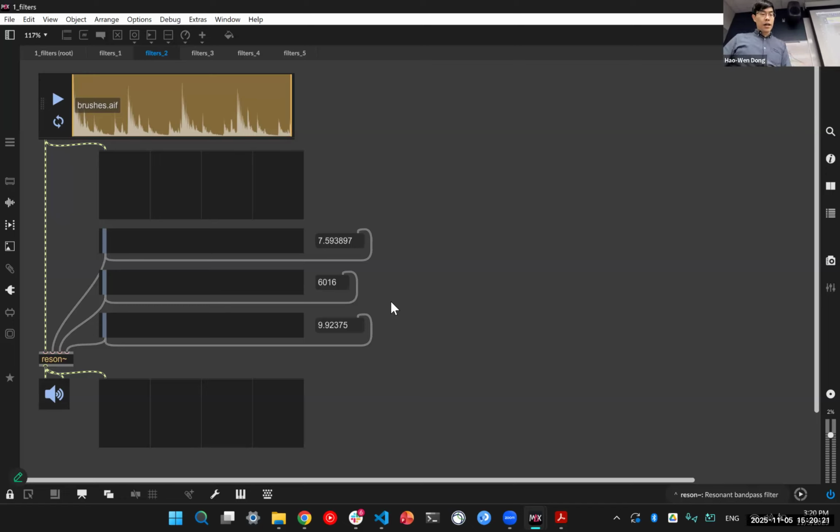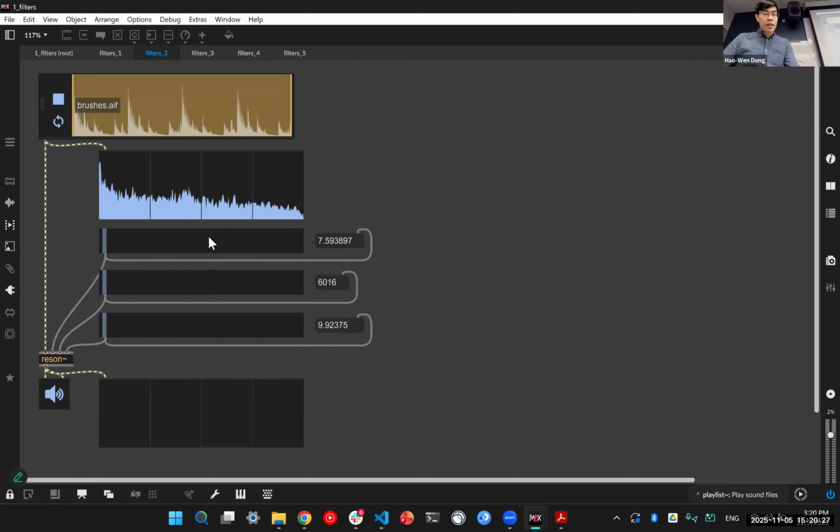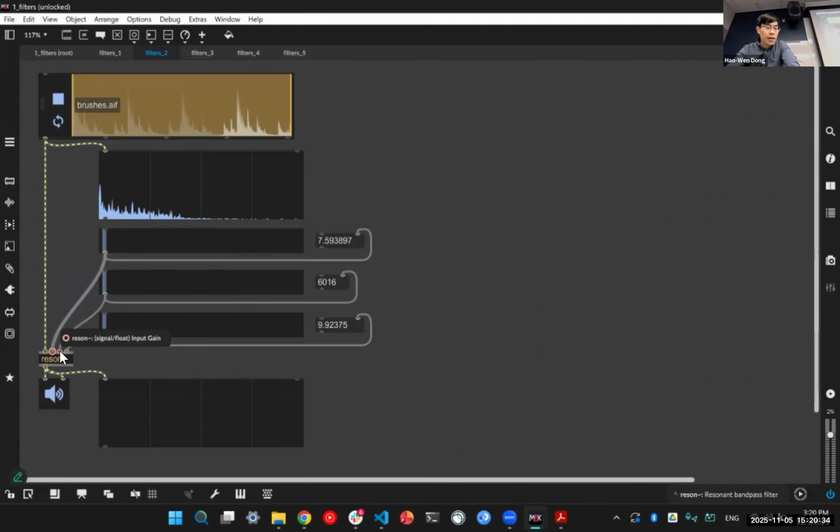So another thing here, this is the reson object, so we can listen to it. Now there are more things, and if you check on the inlet, input gain, center frequency, and Q, that's the resonance, so we can see it. Let's check out the frequency.